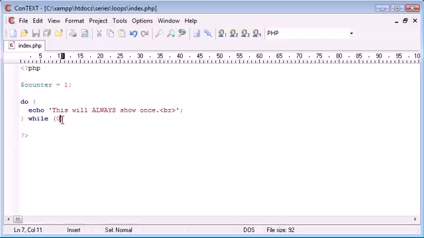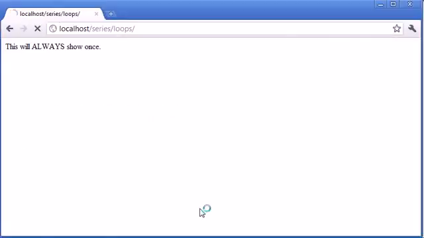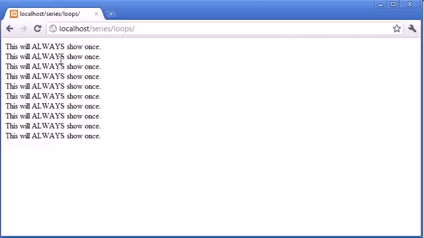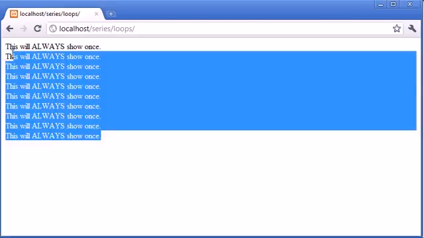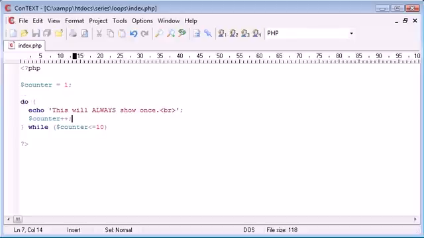Now let's create a condition. So while counter is smaller than or equal to 10, under here we're going to say counter plus plus. So we're doing exactly the same thing as we did with the while loop, but while counter is smaller than or equal to 10, this will always show once. Let's refresh. So 1, 2, 3, 4, 5, 6, 7, 8, 9, 10. It's shown 10 times.